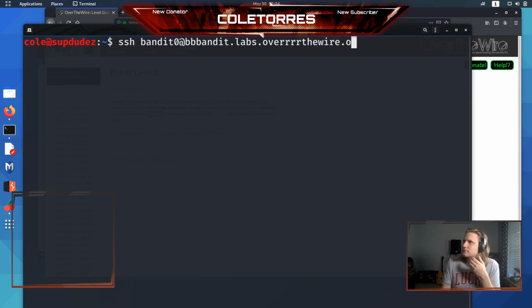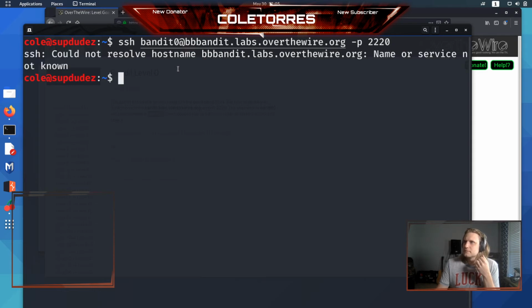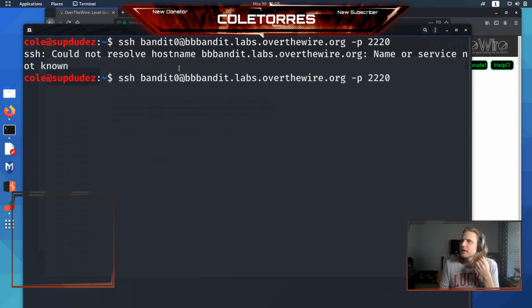My machine's having a little bit of trouble with the stream. There we go, overthewire.org. And then we're going to define our port. So we're going to use dash P, that's going to stand for port. We're going to put a space in there, and the one they want us to connect to is 2220. So we hit enter. And I misspelled bandit.